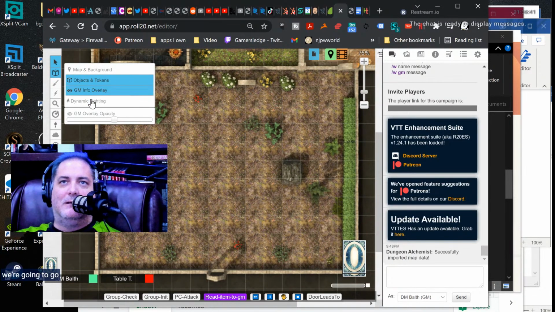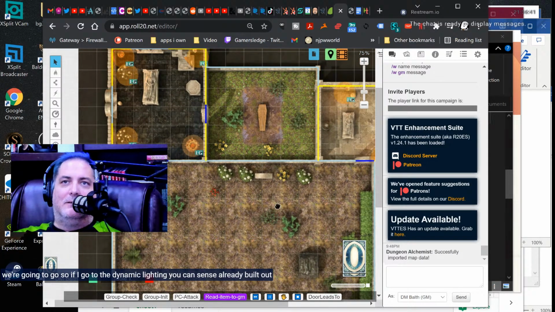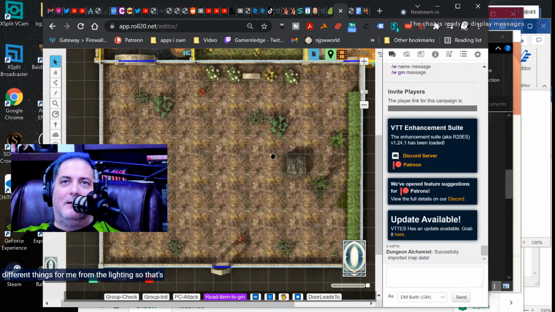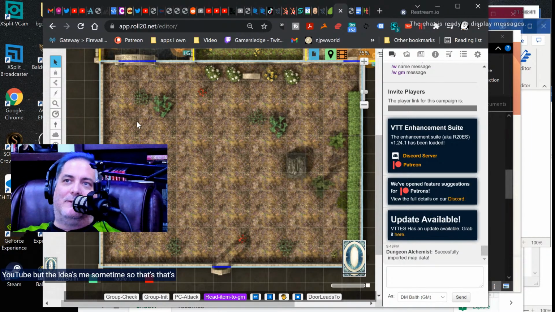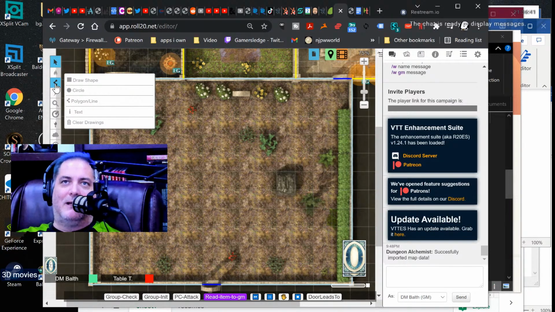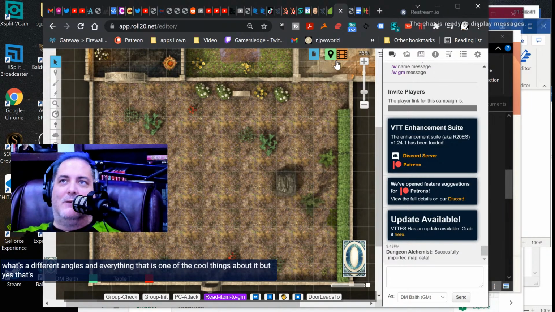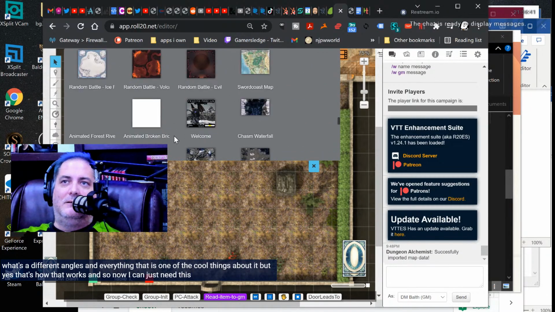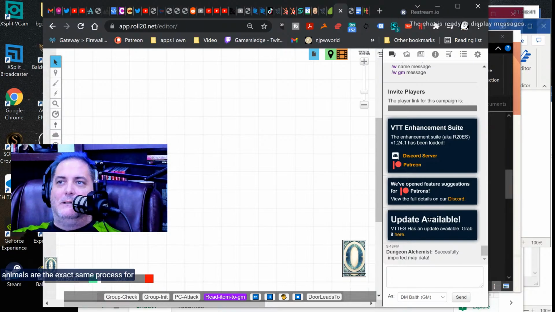So if I go to the dynamic lighting, you can see it's already built out different things for me for the lighting. So that's pretty cool. I can always adjust if I need to, but the idea is it's going to save you some time. So that's kind of a cool thing. The only thing that's not great is I can't 3D move, 3D tilt it to see different angles and everything. That is one of the cooler things about it. But yes, that's pretty much how that works. And so now I can just name this City of the Dead for my map. There we go. And then we'll do the exact same process for the second one.